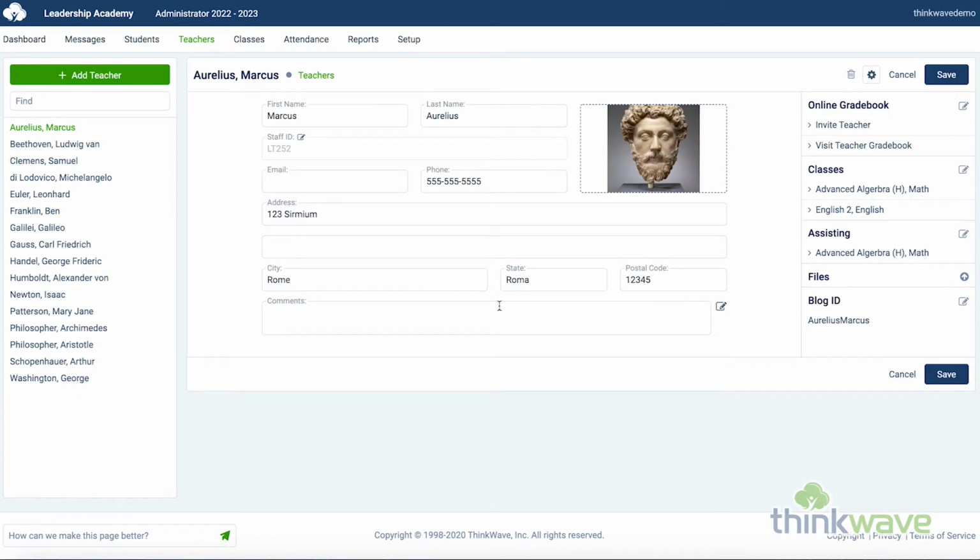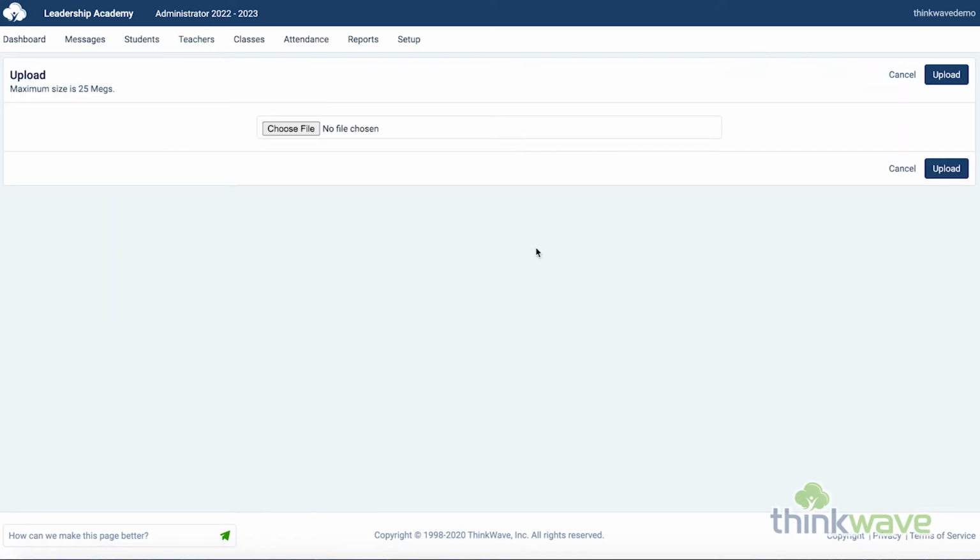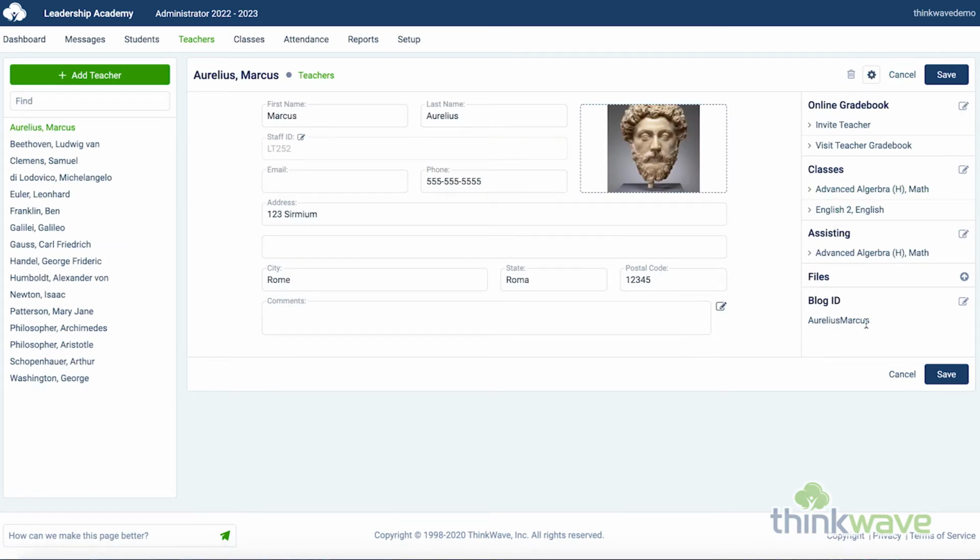Here's where the classes that the teacher have are listed. You can also select the classes that the teacher has by hovering over the Teacher tab. Here's where you can see the teachers that the class is assisting in. And here's where you can upload the files associated with that teacher. And here's the blog ID for that teacher. The teacher will select their own blog ID. I'll show you how they can do that in a moment.